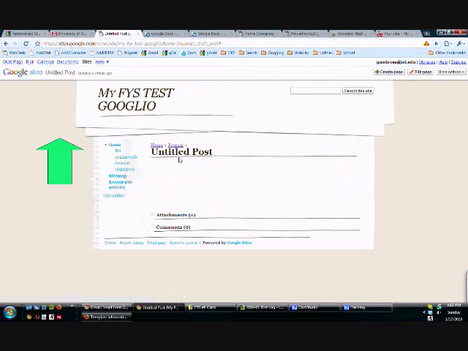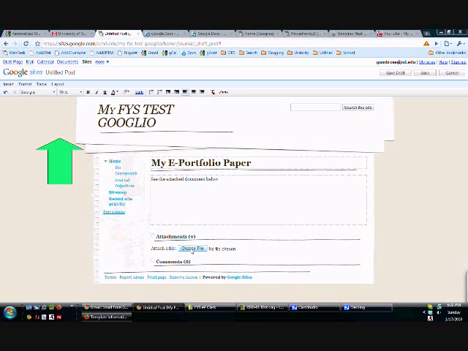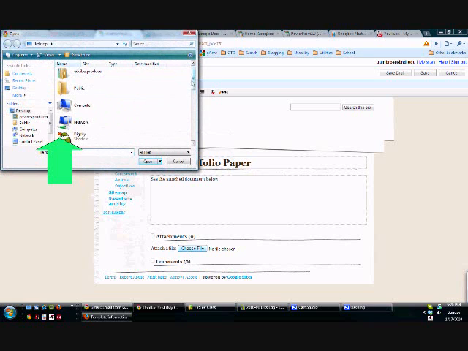Go back to journal, new post, my ePortfolio paper. See the attached document below. Notice you have this attachment down here. If you click this, it's just like attaching a file to an email. We'll find it.